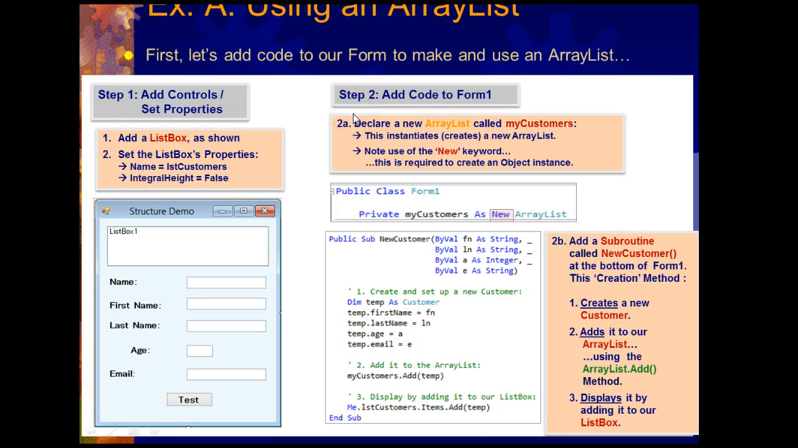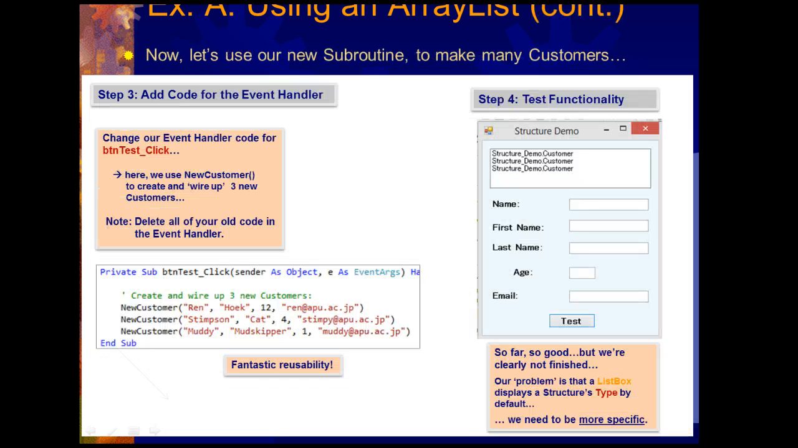Okay, so let's see, we just finished this. We created this method here, which is going to enable us to enter in some values and create a customer and add that customer to our list of customers and also display it in this list box. But I think the display is not going to look right. So you can see here, it's not really what you would expect.